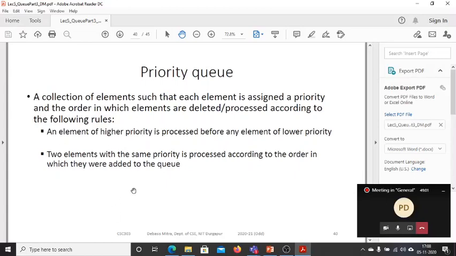Priority queue may be considered as a collection of elements such that each element is assigned a priority, and the order in which elements are deleted or processed or removed or dequeued, whatever you can say, is according to the following rules. An element of higher priority is processed before any element of lower priority, obviously, who are part of the queue right now. And two elements with the same priority are processed according to the order in which they are added to the queue.